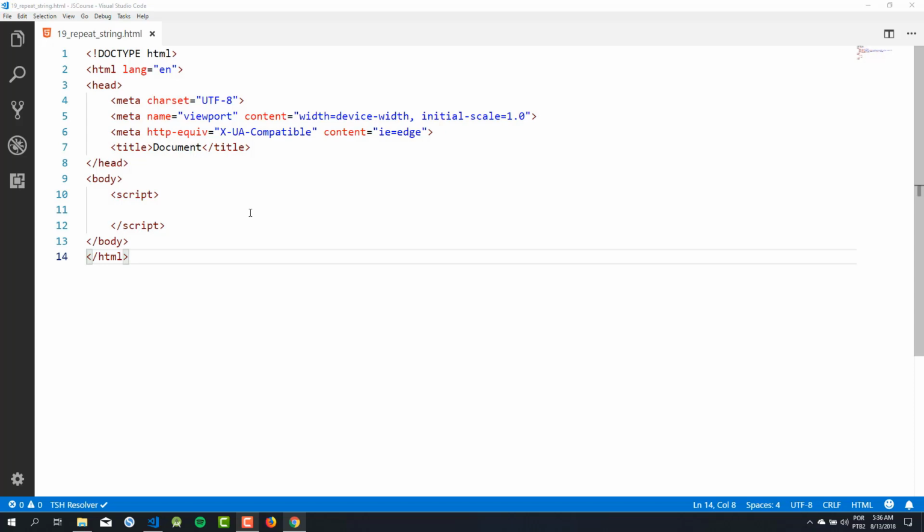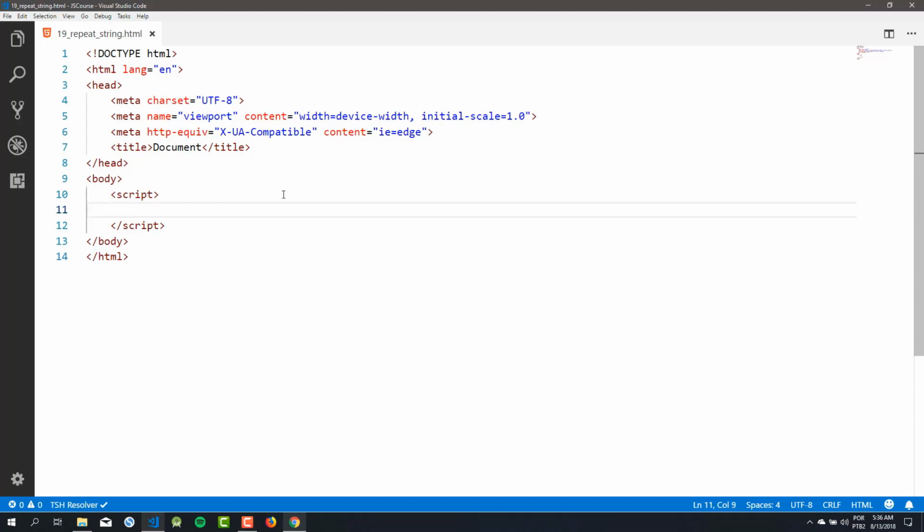It's a simple task. So here, let's suppose that I have a string, my string. This is my string, and I want to repeat this string 20 times. How can I do this? Simple. I can call my string dot repeat, and as parameter I pass the number of times that I want to repeat this string, in this case 20. Now let's see what happens.